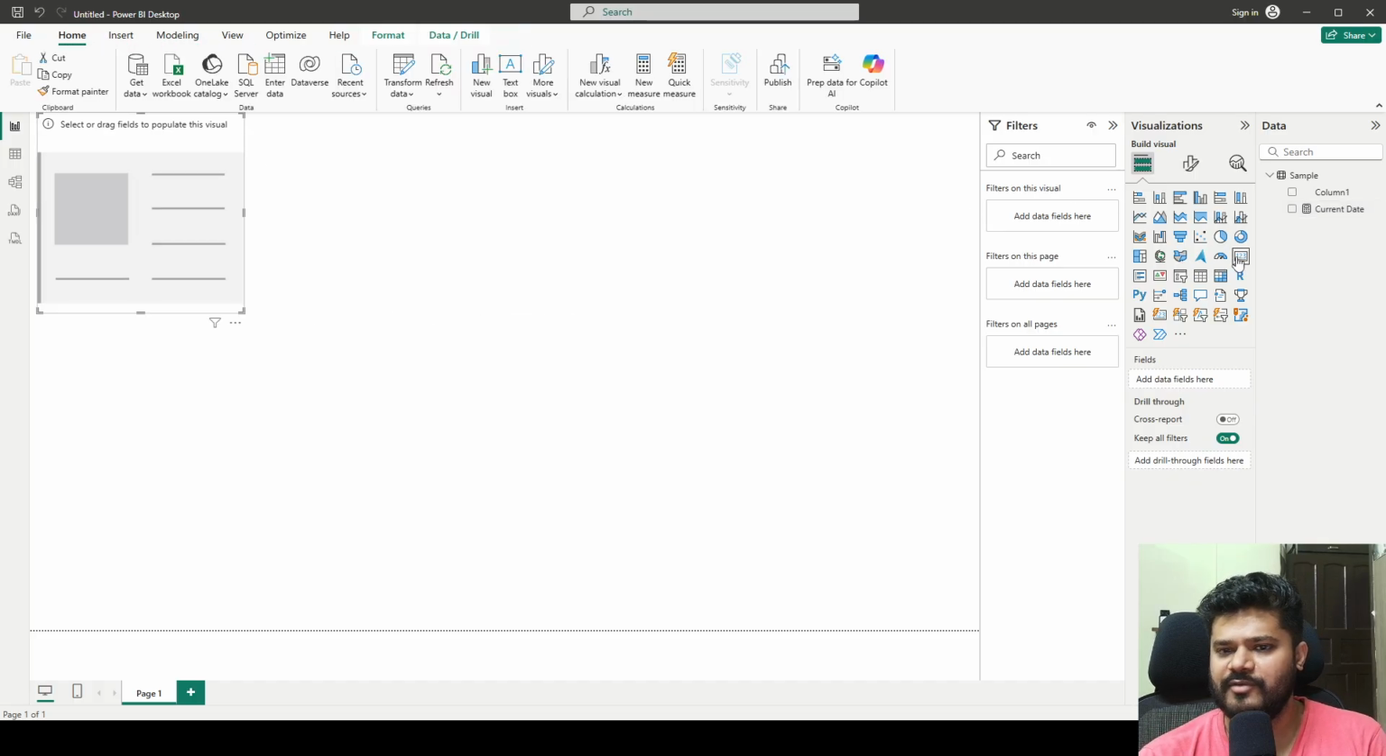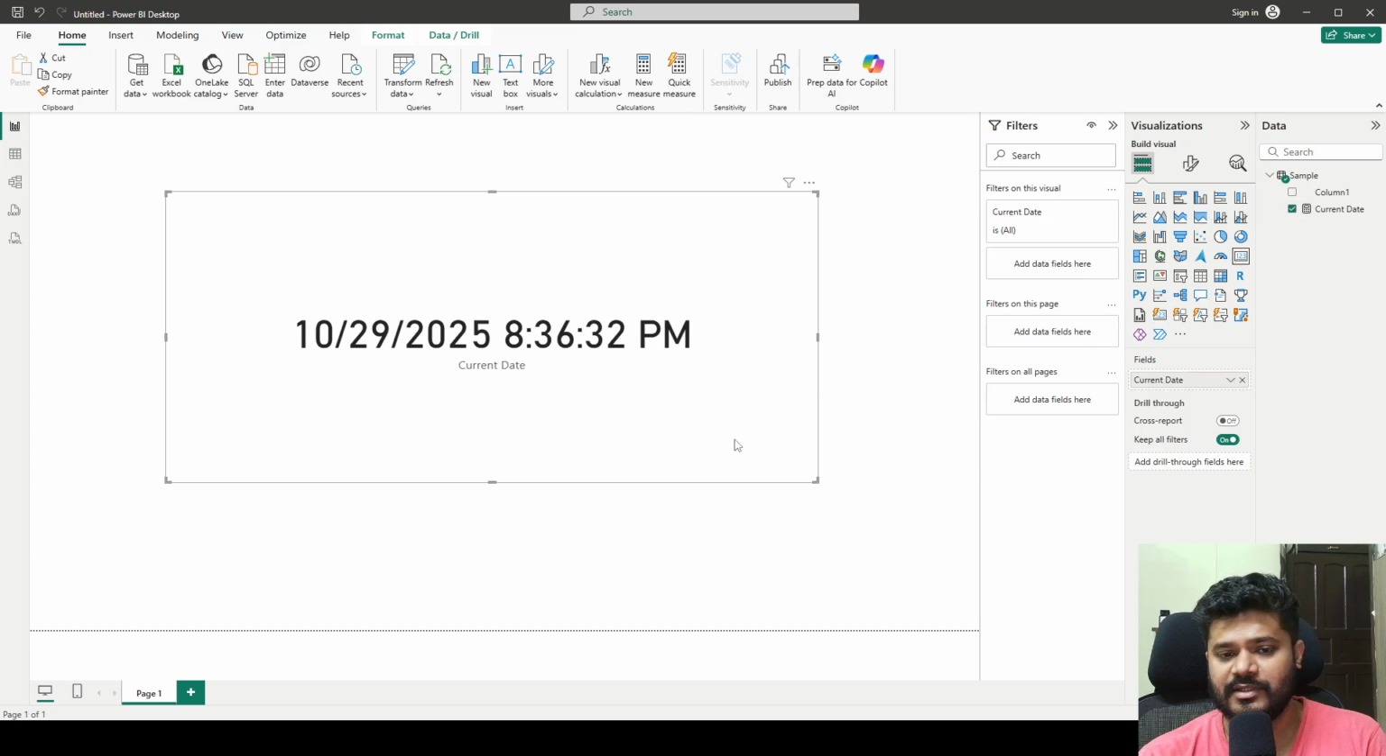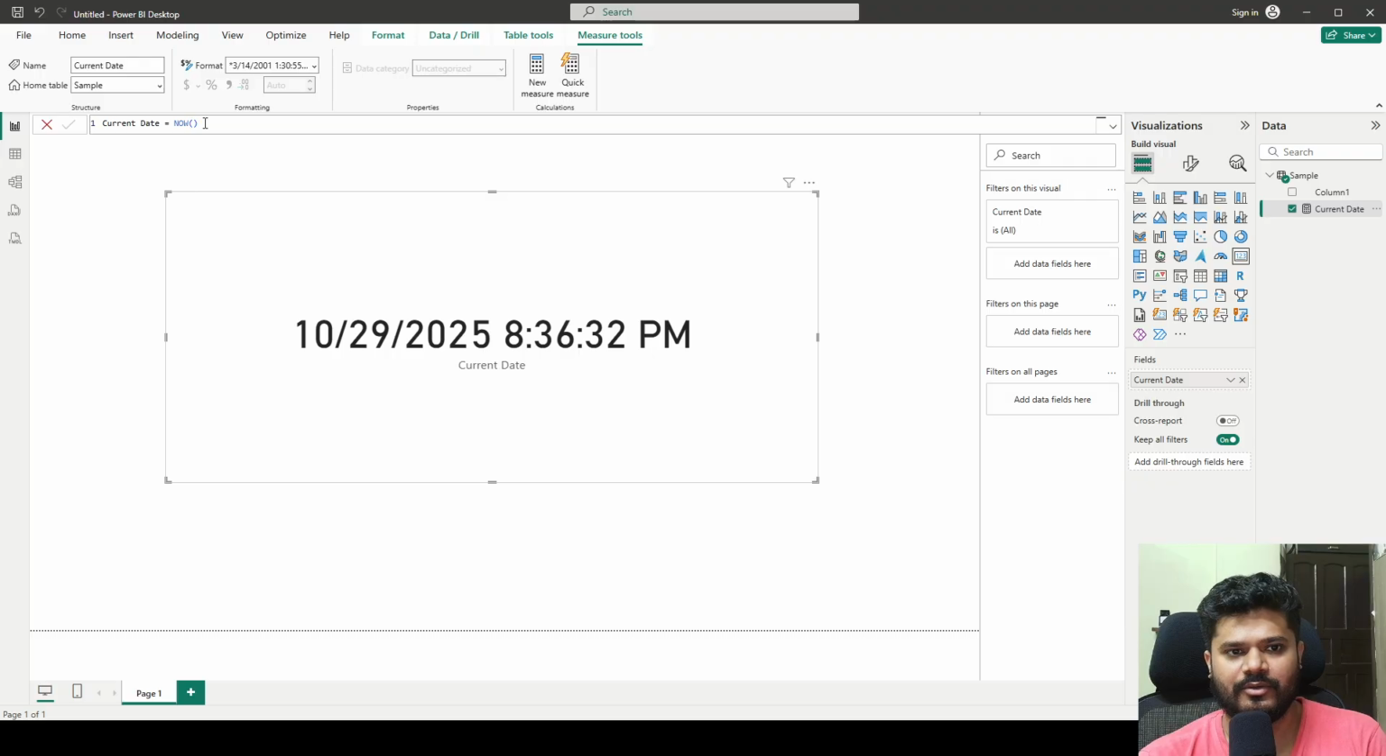Now let me create a card visual and select the Current Date. As you can see, it is providing me the current date, which is 29 October, and it's 8:36 p.m., 32 seconds, in India. That is how you use the Now DAX function. You can play along with this function. For example, if you want to add 2 days after now, just type plus 2. It will give you Now plus 2, basically 31 October. If you refresh, it will change, right? This is the straightforward Now function you can use in your reports.